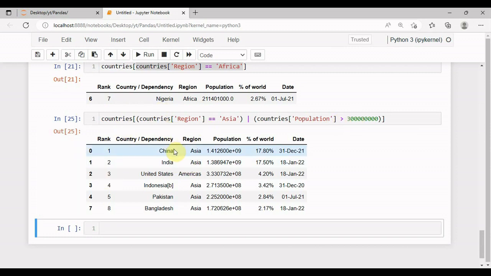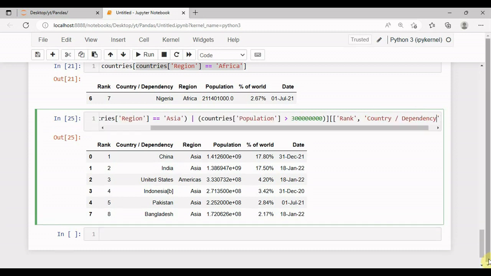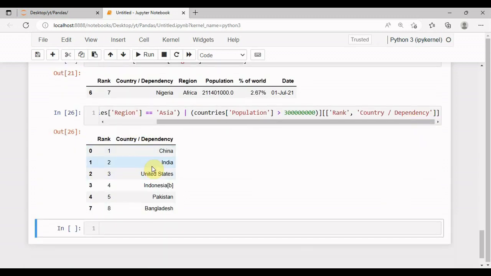We can add additional filters, like if we only want certain columns. At the end of here, we open two block brackets. The one inside is our list, and we'll put a list of our columns. And let's say I want the rank, country/dependency, but I'm gonna copy this, Control C, in between quotes. And now let's run that. And you see we get the columns that we asked for.